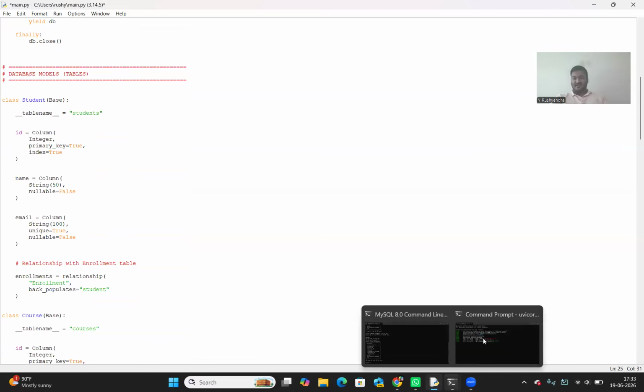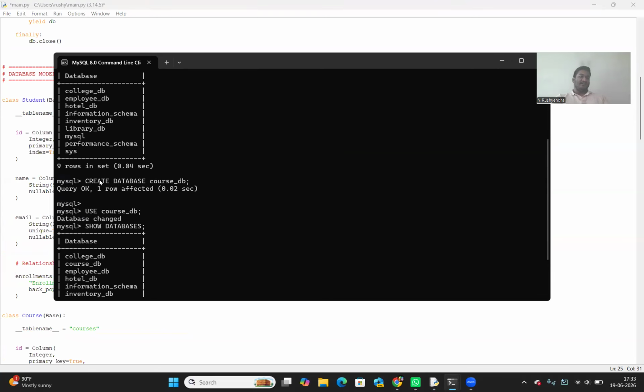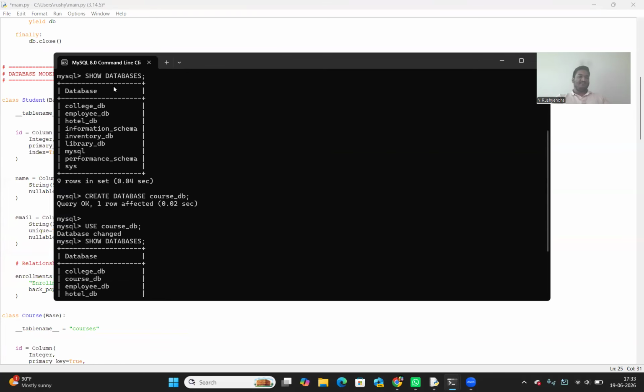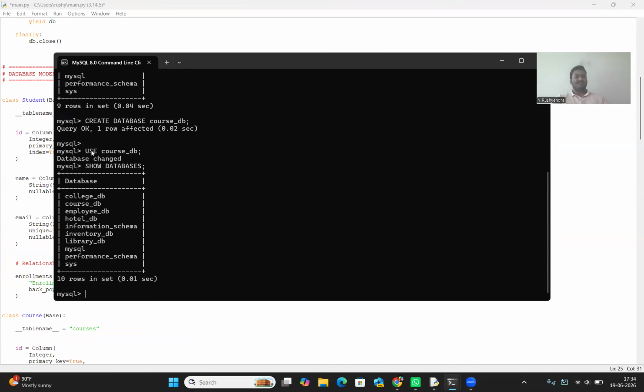If you look at the databases, here you can see that I created a database, course DB. At first it didn't have the database course DB, so I created it, and then I typed use course DB, and it says database changed. Then I ran show databases, and there you can see the course DB database. That is the database we'll be using today.